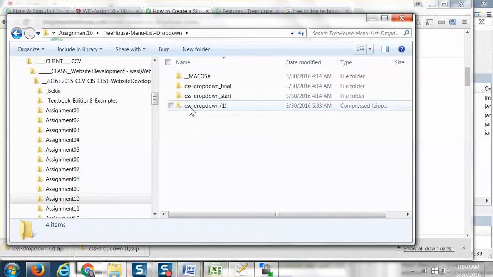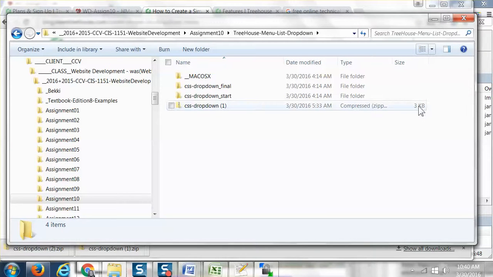I like to look at the details when I'm looking at my folders. This is the zip file itself. See the little icon that has a zip on it? When you look at the file type, it says it's a compressed zipped file, and it tells you the size of it. It's a 3 kilobyte file. When I extract it, I get these 3 folders. Now notice how they have a start folder and a final folder.